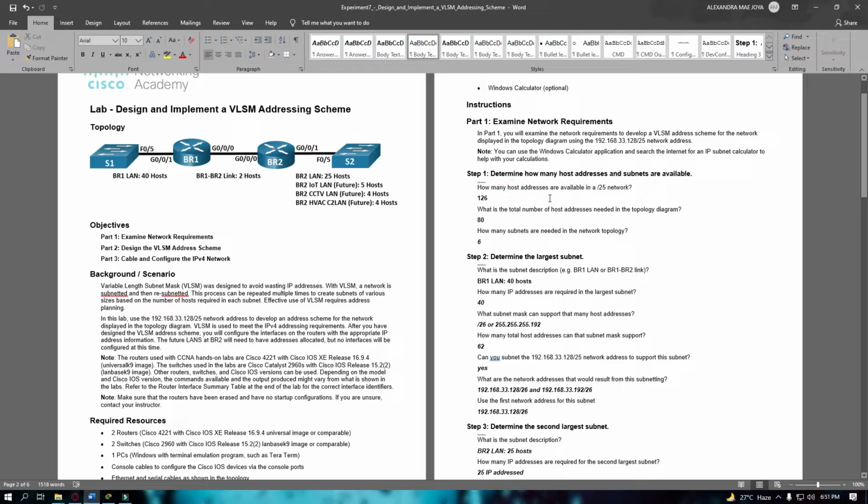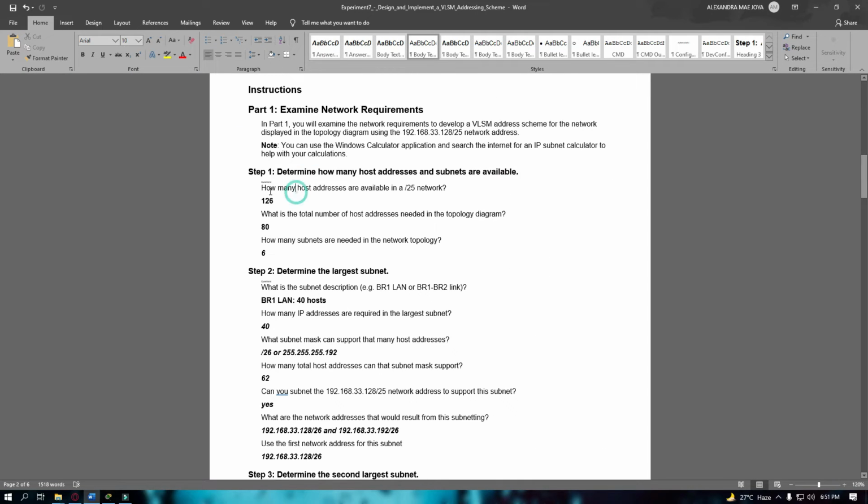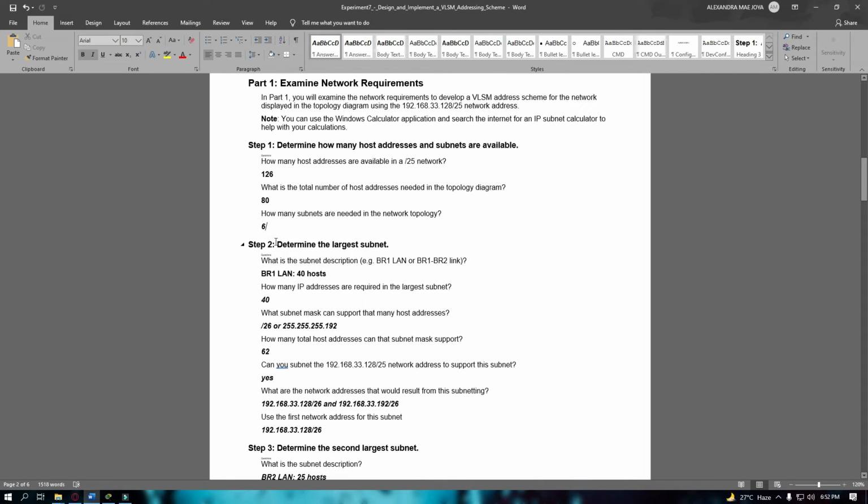How many host addresses are available in a /25 network IP address? 126. What is the total number of host addresses needed in the topology diagram? 80. I've already computed it here, I didn't include the solution. How many subnets are needed in the network topology? We need 6 subnets.